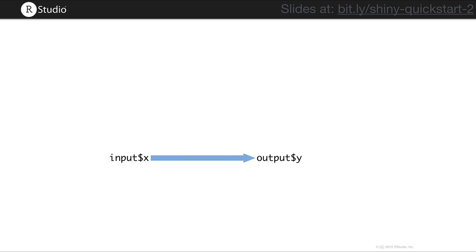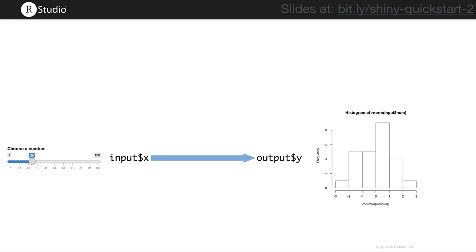Instead, our input objects are things like sliders and action buttons and drop-down menus, web elements that your user can manipulate. And our output objects are things to display like tables, graphs, visualizations, that sort of thing.